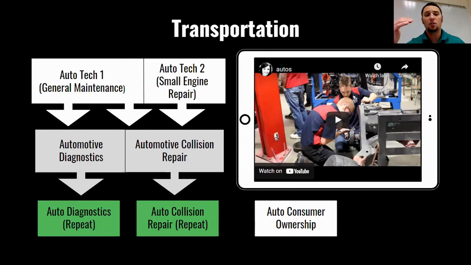Our next classes are automotive diagnostics and collision repair. Here's where you're going to dive into it a little bit deeper and get into some of the repairs of not only mechanical, but also body work and repair too, painting and plastic repair and all that stuff that goes along with that.